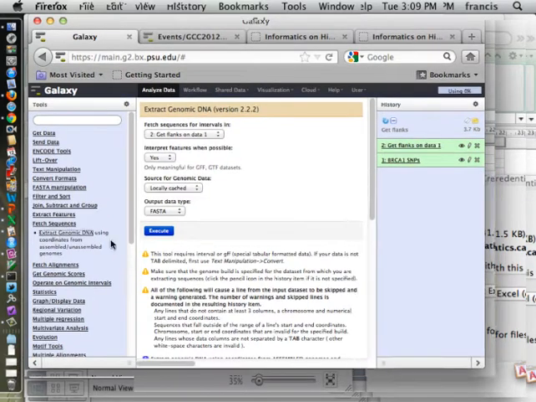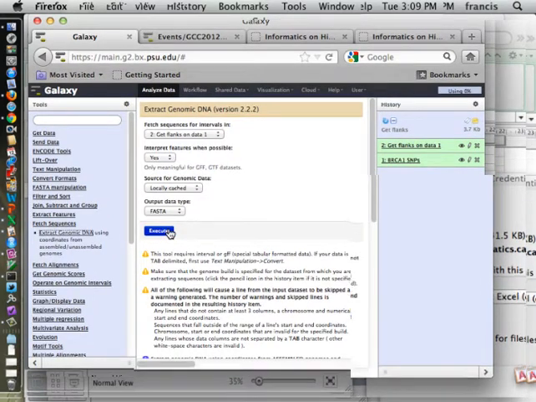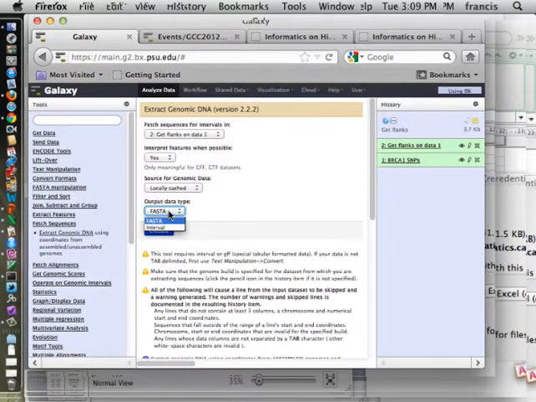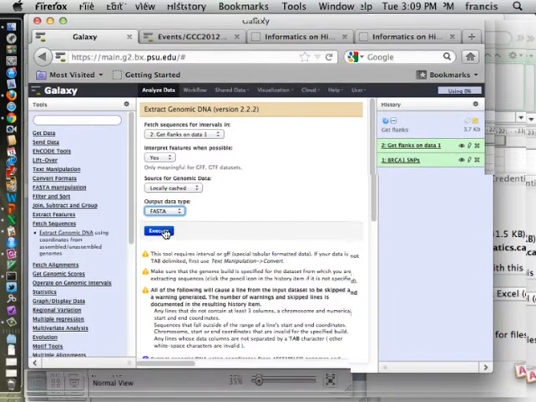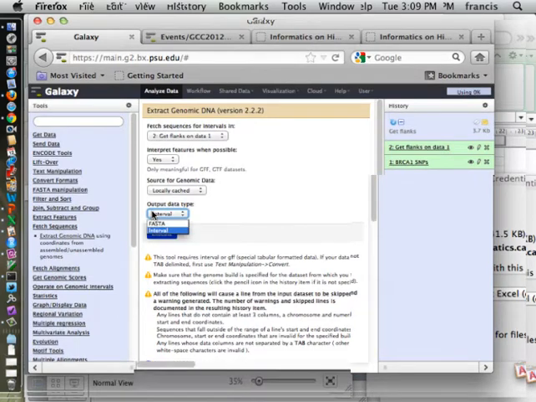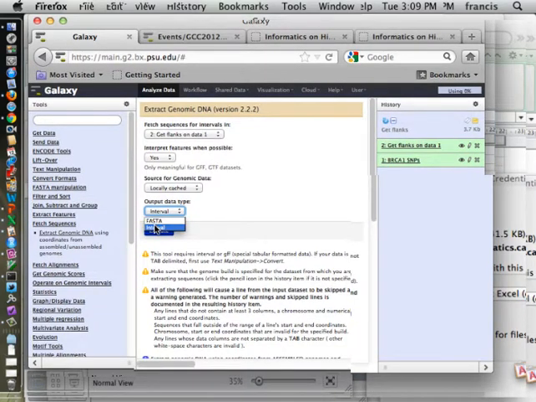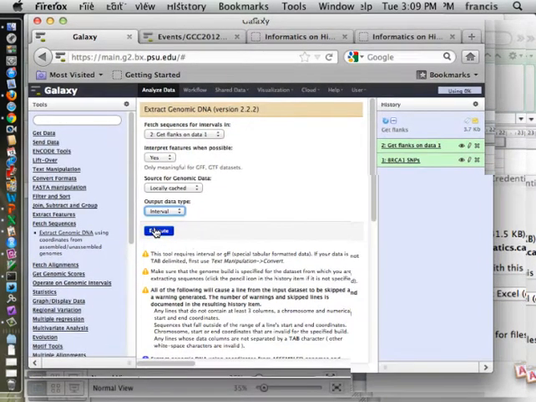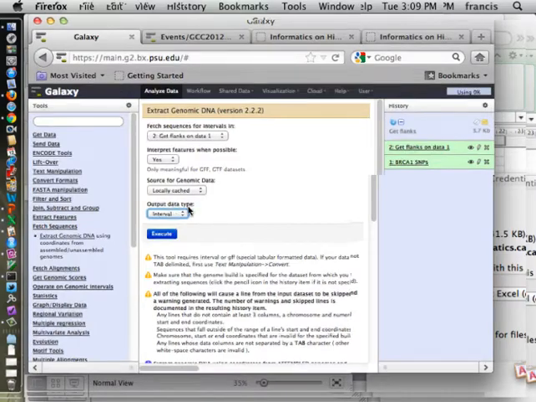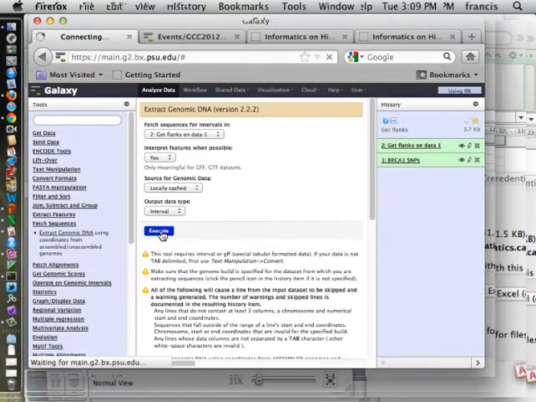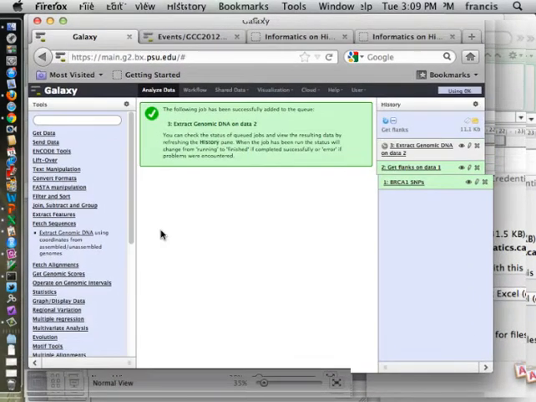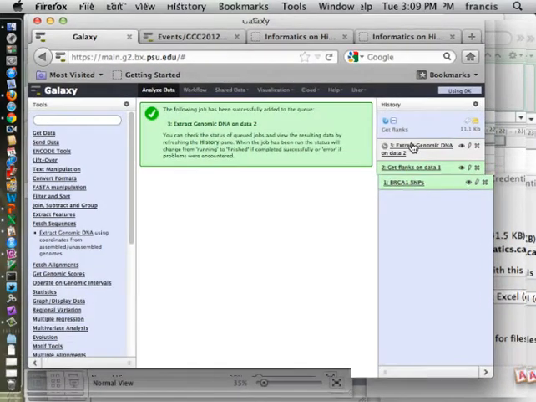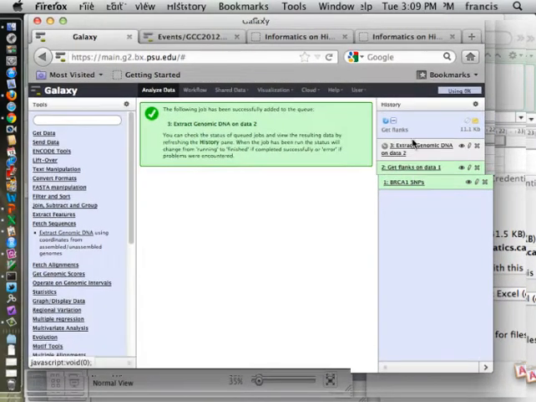Okay. And the thing here is I'm going to change not FASTA, but intervals. That's an important thing to do here. There are two choices here, FASTA or intervals. We're going to go with intervals, which is basically a tab separated format. And then we execute. Again, you're getting the hang of this, right?